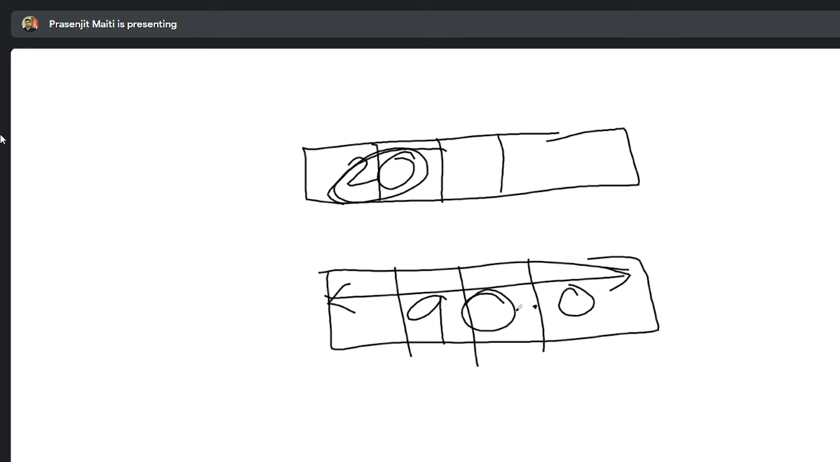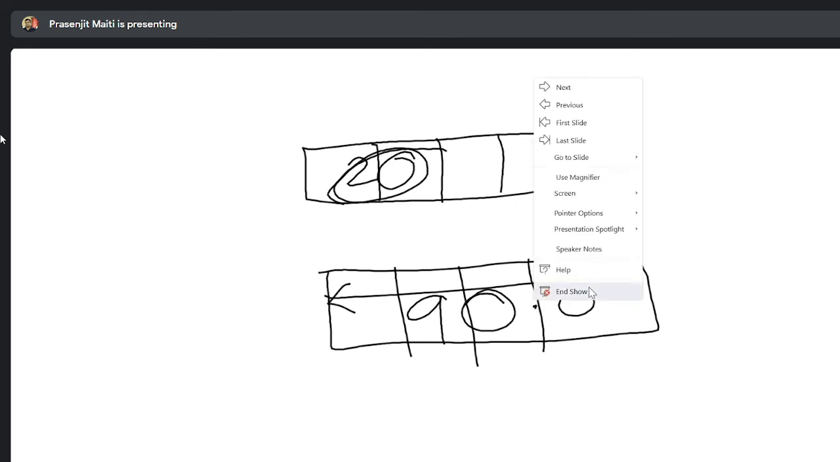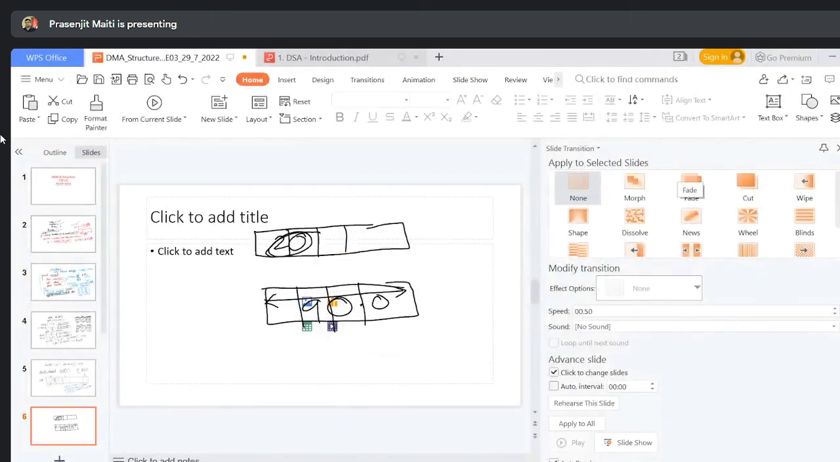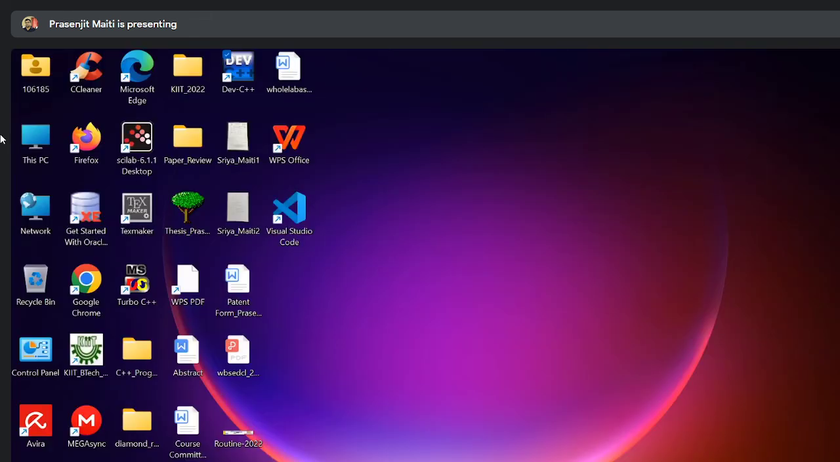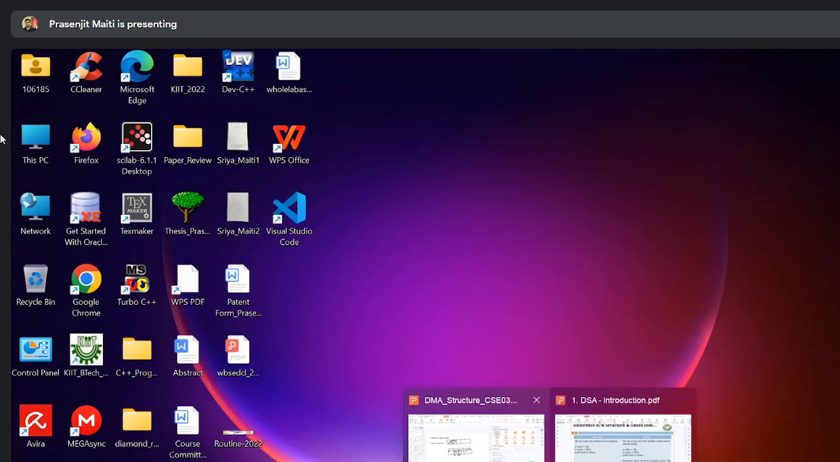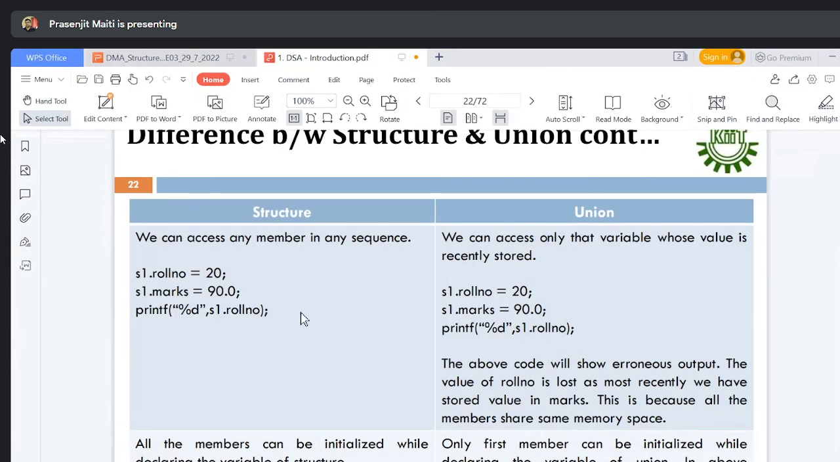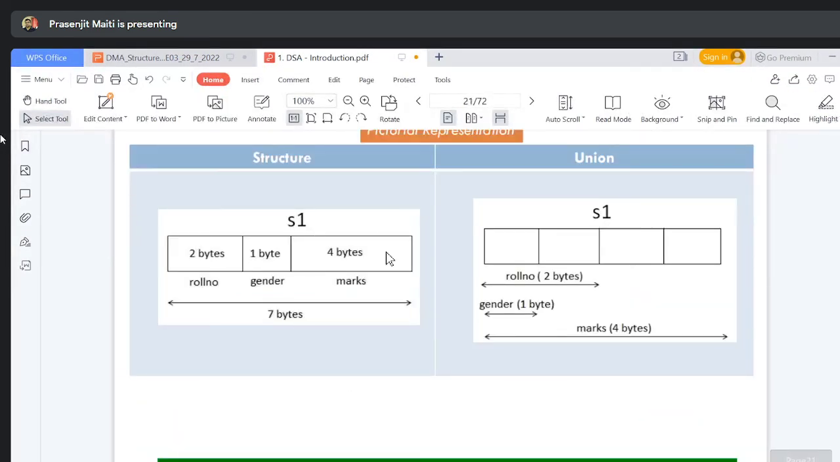So if at a time you want to store only one value, then why do we go for a structure? Because a structure occupies a large space. If you want to store all the values at a time, then only we use a structure. But if at a time you want to store either roll number or gender or marks, then we use a union.